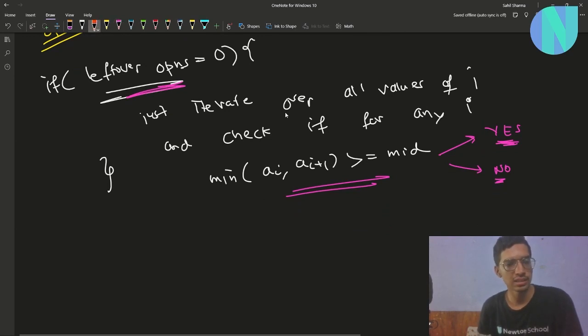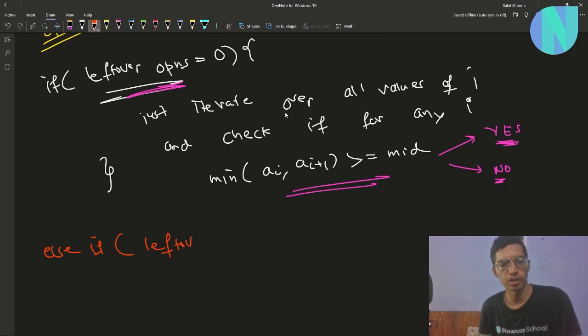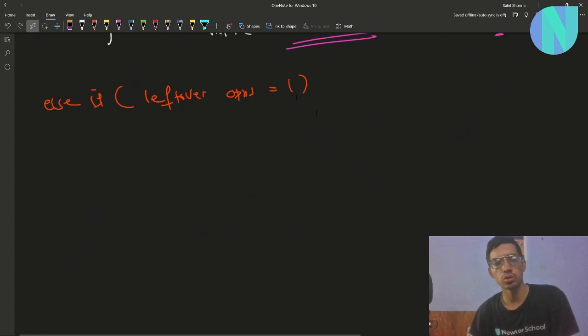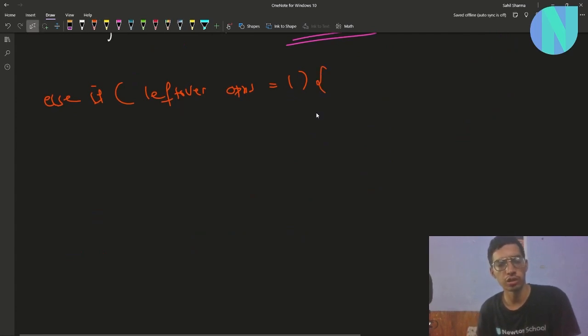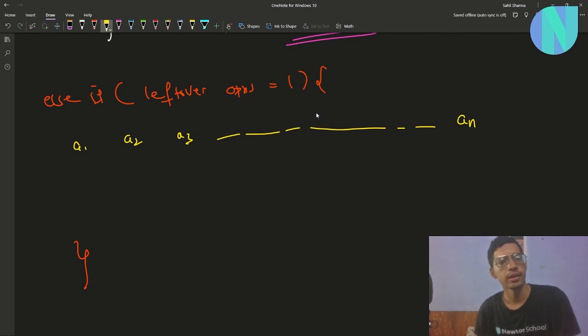Now the second case. Else if your leftover operations is equal to 1, that means you only have one leftover operation. So you have your a1, a2, a3, and so on up to n, and you will have some maximum element, some element a max. Let's say you have your a max here. Then you can apply the operation on its adjacent element.